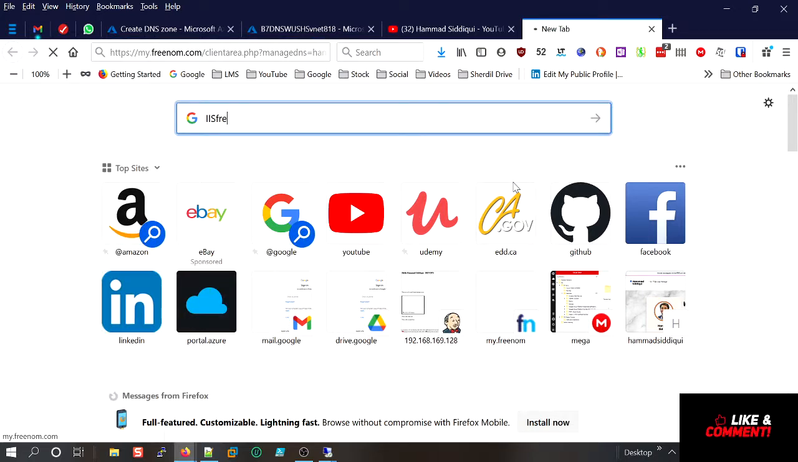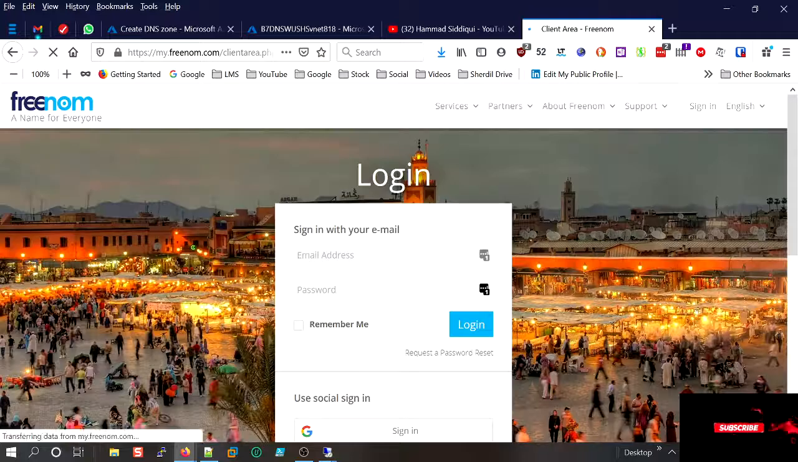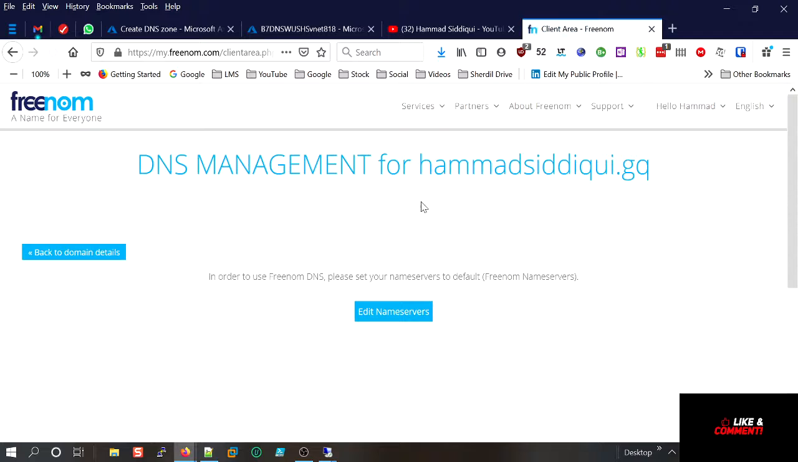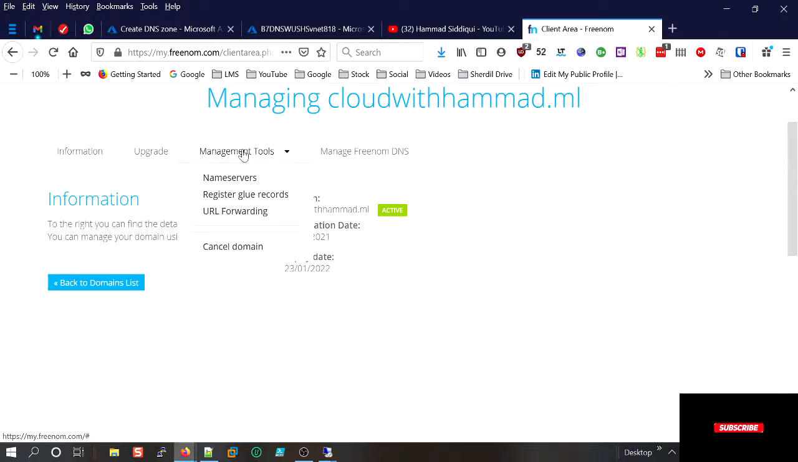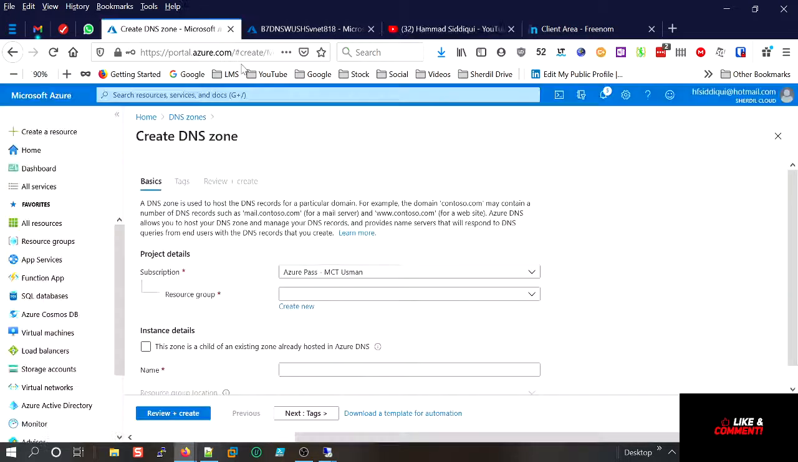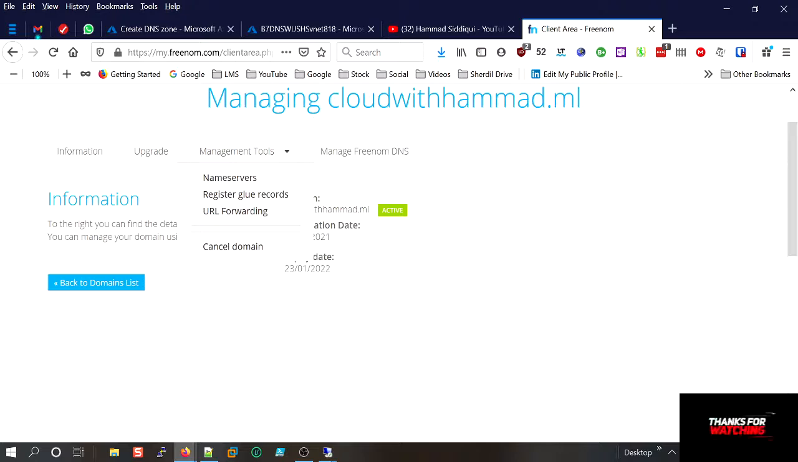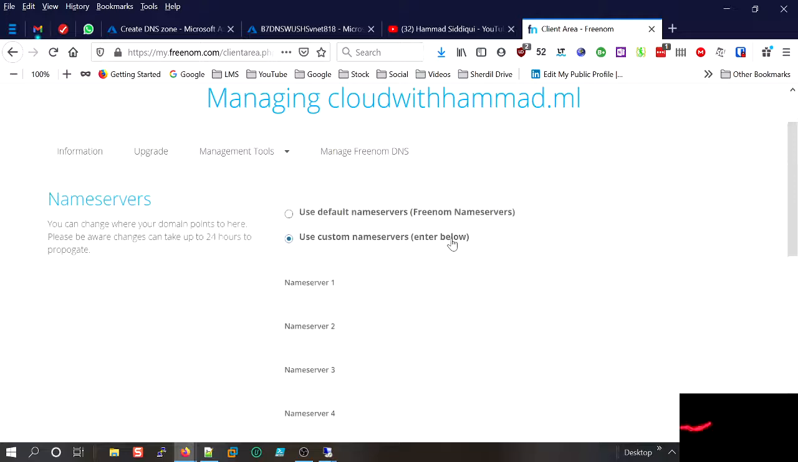You can create domains and use those domain names to set up your DNS forwarding and your websites. I logged in. You can see I got so many going on here. Let's pick up this one. This already is forwarding: if anyone goes to Cloudwithhammad.ml, it will take me to this page. It's a forwarding that is set up. I'm just going to disable that for a bit to show how the name servers work.